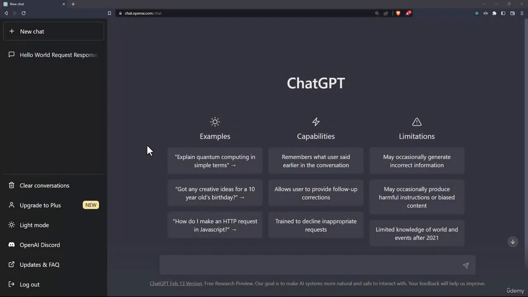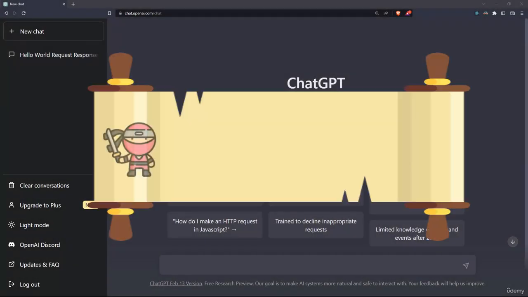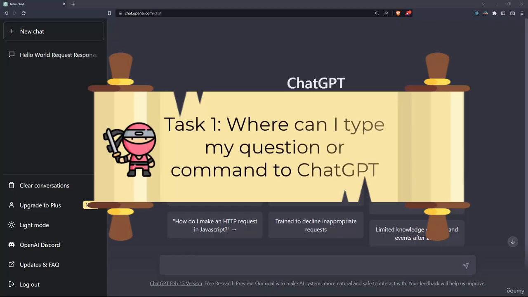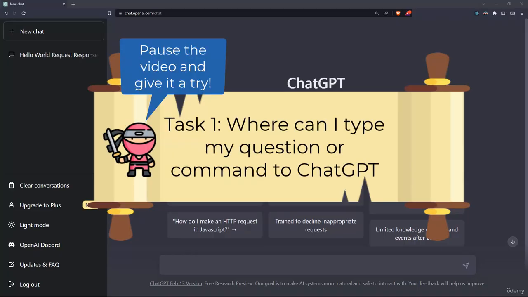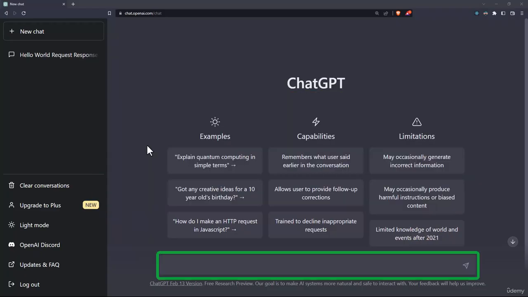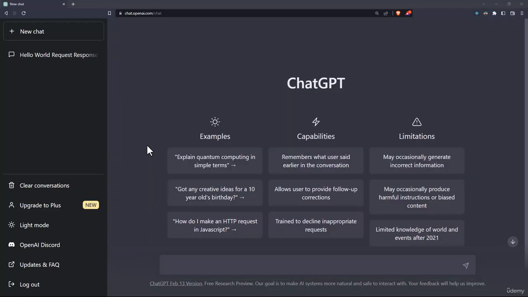This is the dashboard or homepage of ChatGPT. So your first challenge, where can I type my question or command to ChatGPT? It is this chat box or input field. You can type your query or command in here, or you can click one of these example queries. I'm going to take one of these queries now.